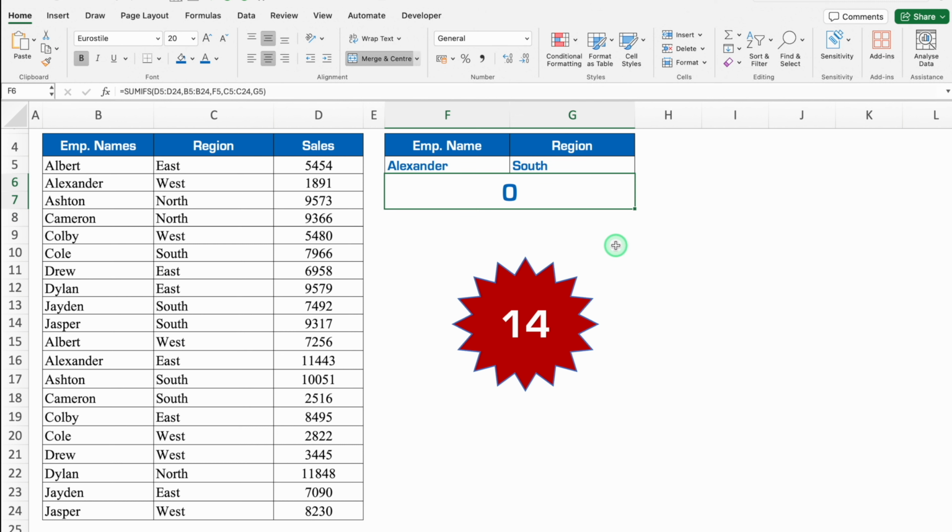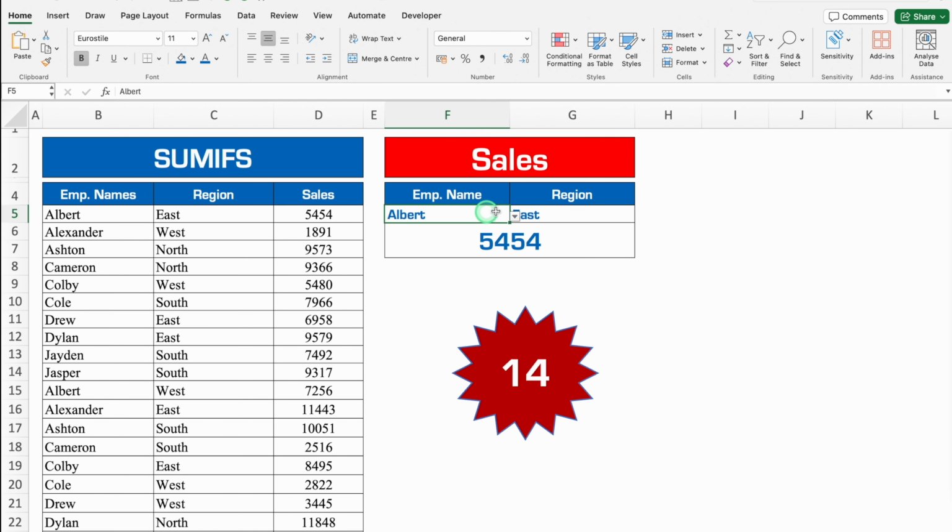We got 0. Let's change the name. I'll do it Albert and I'll change the region as East. So sales of Albert for East region is 5454. Let's go on top. I'll change the name once again.